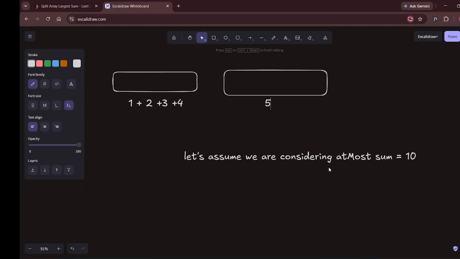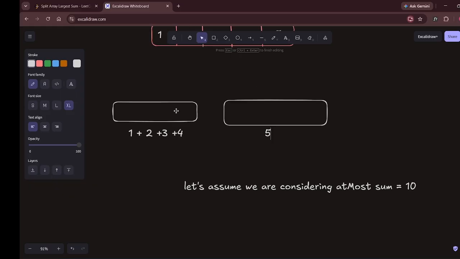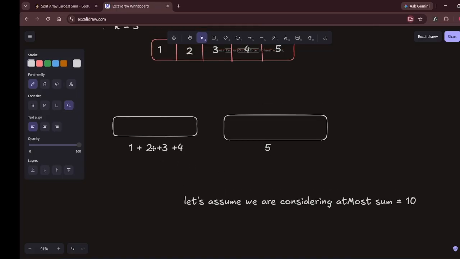Okay, the capacity was at most 10, which means the sums can be less than 10 as well, right? So we can try to cut down these elements. For example, if 10 is the maximum capacity, we can also do this: we can consider, let's say, 1 plus 2 in this, then 3 plus 4 in this, and then some other elements in the next one. So it means if this is able to satisfy our condition, a value less than 10 will also be able to do that. This is basically a possible scenario.